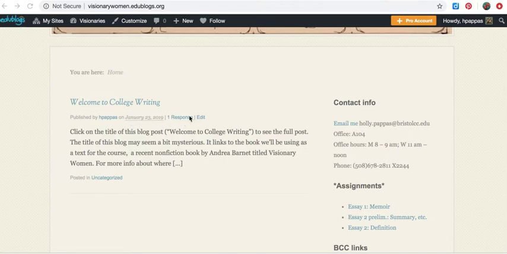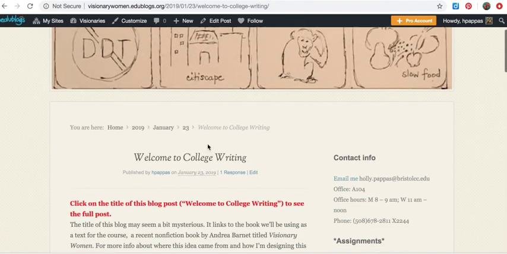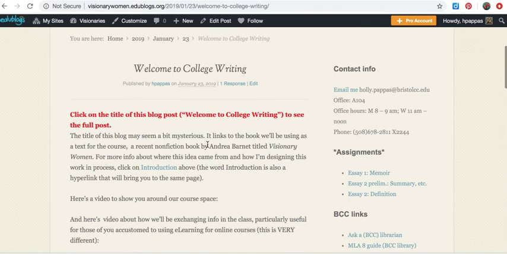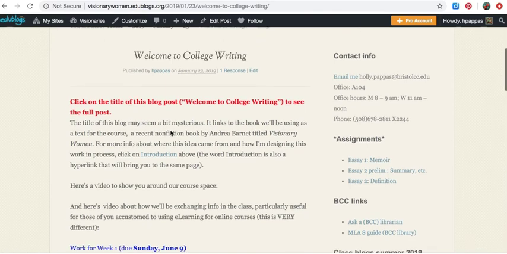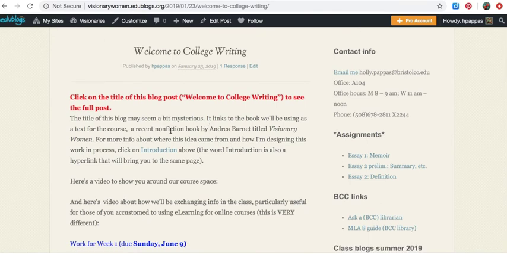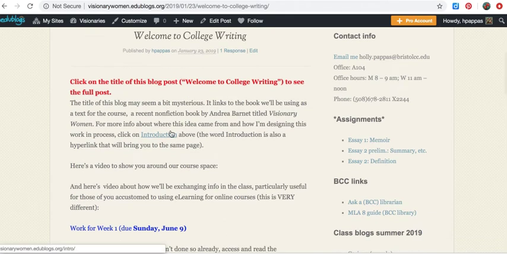The particular design of this blog just gives you a short little beginning of the post. It doesn't give you the full post. To access the full post, as it says here, click on the title of this blog post. So if you click right here, it opens up the post so you can see the full post. And this gives you a little bit of an introduction to the course, and it gives you the assignments for this first week.